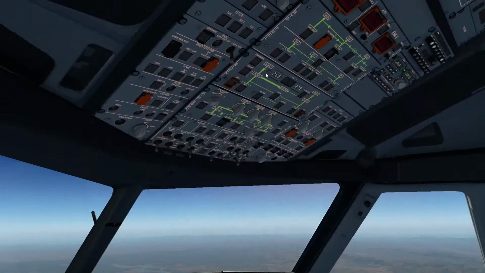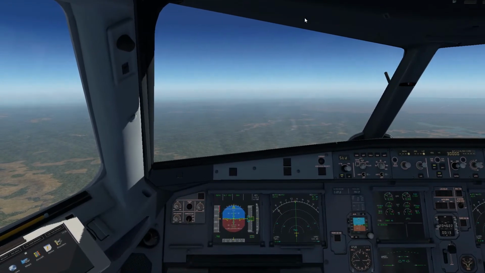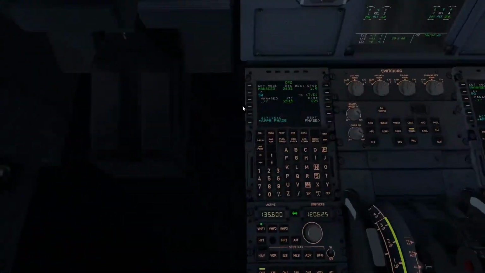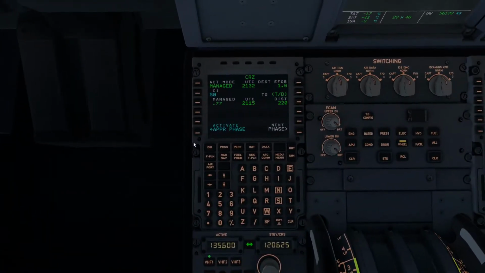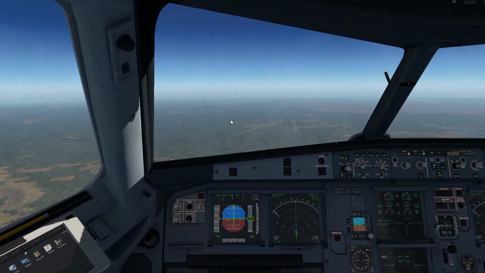I'm telling you, today, after I took off, I noticed that I hadn't turned on the strobe lights or the landing lights, or I hadn't even turned off the APU or anything, which is genius. So, 220 nautical miles to top of descent.